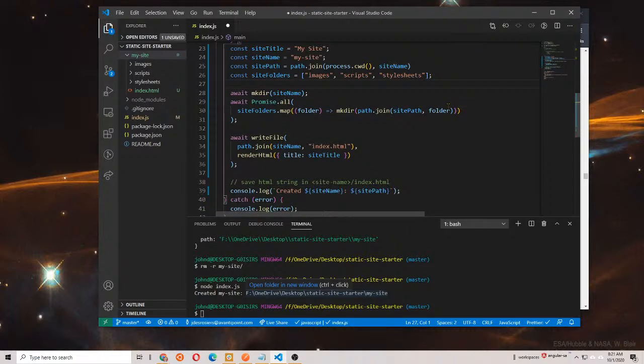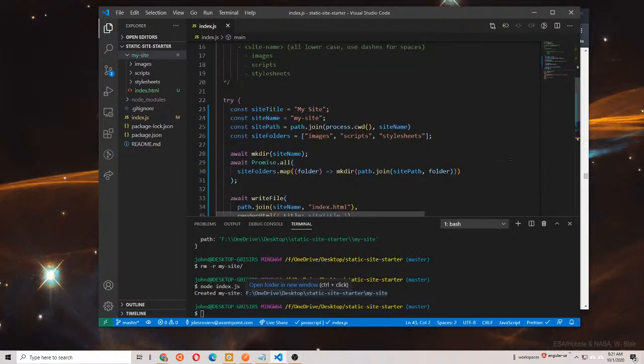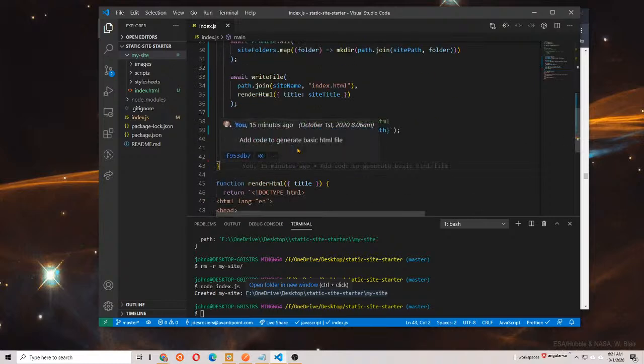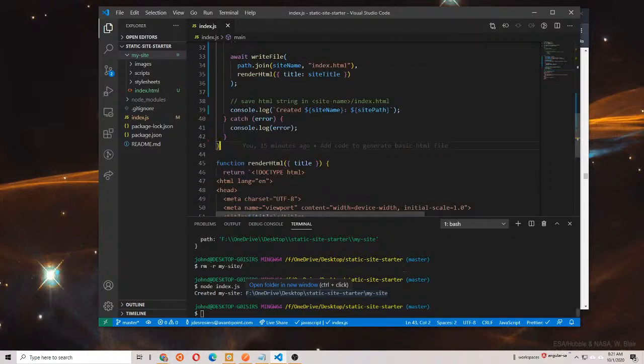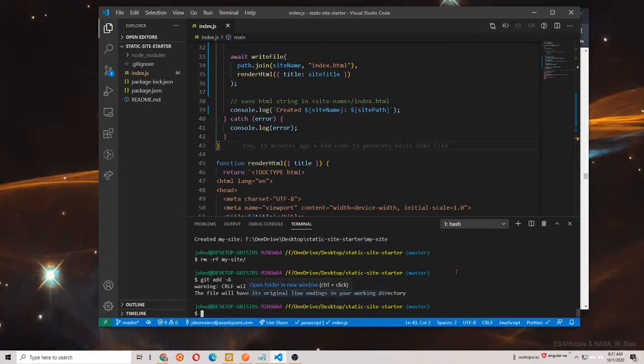All right, let's do a little cleanup, and I think it's time for another commit at this point as we work backwards to create our site. This looks pretty darn good. So I'm going to go ahead and delete my site, and then git add -A, git commit. All right. Creates folders for site. Go.